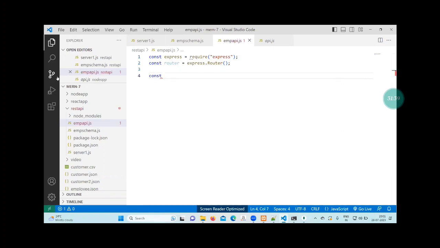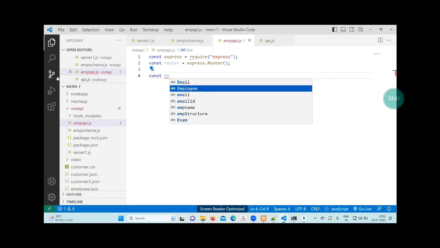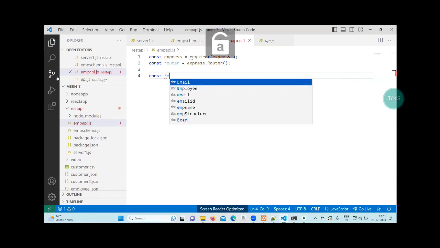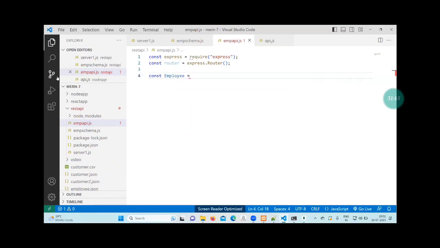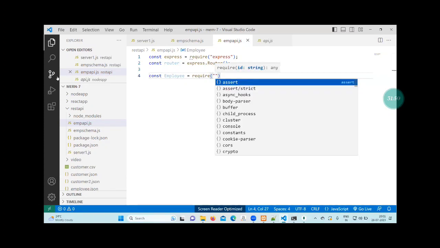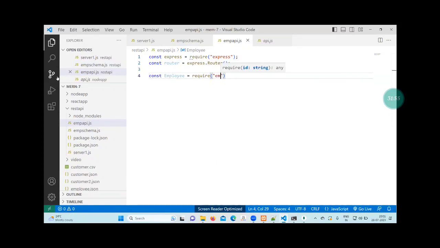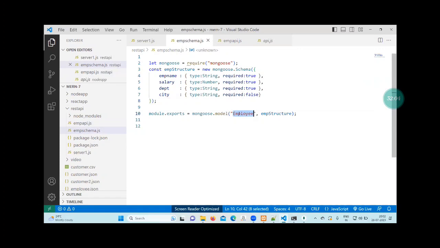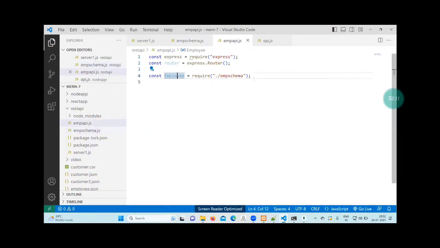Const. What is the table name you gave? Remember? Const employee equal to require. What is the file name? The file name is EMP schema. Under the EMP schema, you have the name of the table. Which one? Employee. And module.exports, exports means what? You are sending it somewhere to use it. So this employee we imported here under the EMP API.